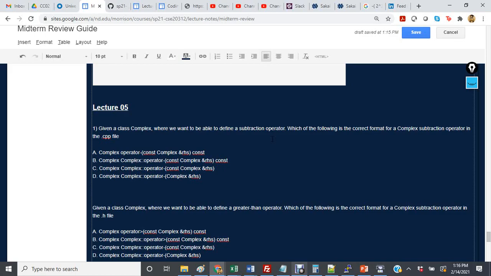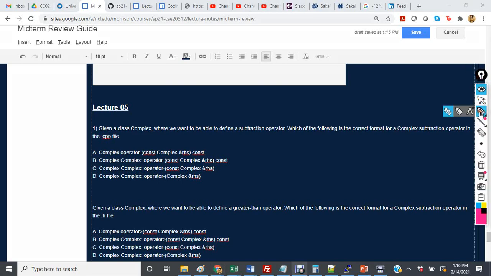Given a class complex where we want to be able to define a subtraction operator, which of the following is the correct format for a complex subtraction operator in the .cpp file? So the first crucial thing we need to bear in mind is that the .cpp file contains the method definitions. If we're going to be able to do this with complex, it needs to start with complex colon colon. So right off the bat, we can eliminate A.